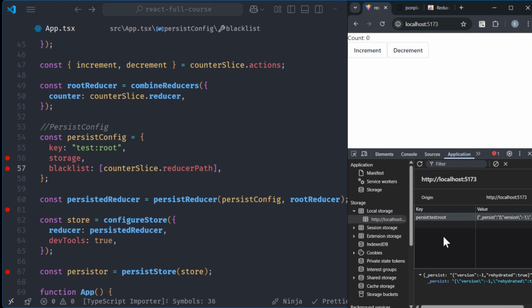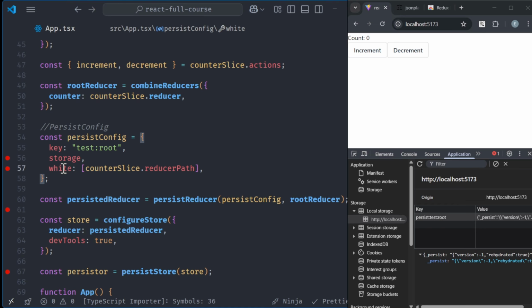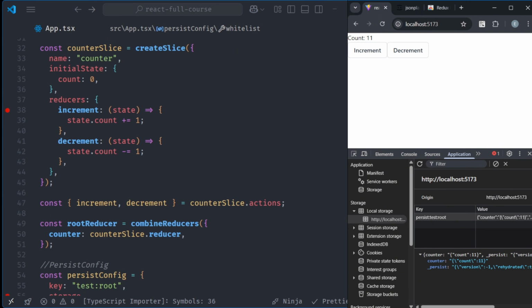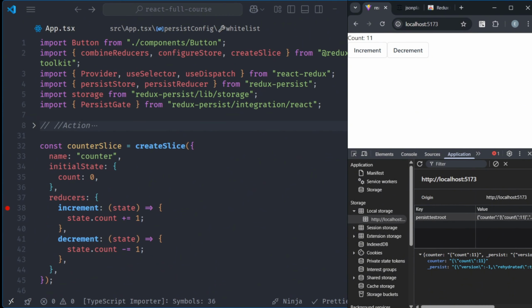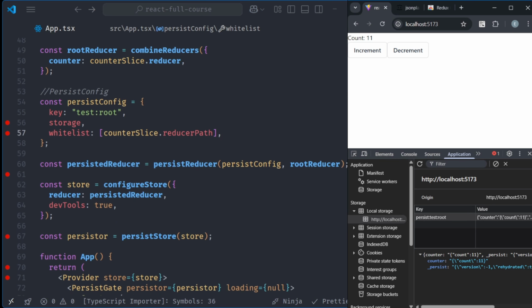And you can see the persist store is showing the local storage, but we can't find the count again because we've blacklisted it. So if I reload this, it will set back to 0. But if I change this to whitelist, now we can see the count is showing, or the counter, and this is working fine. So this is how to use the persist in Redux, and also the Redux store.